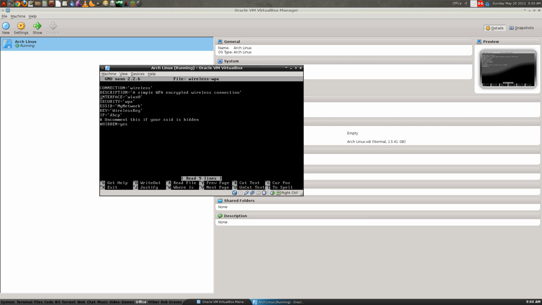Hit enter, and right here you can see we've got connection equals wireless, a description. I personally never use a description, but we've got interface, and WLAN0 is for the first wireless card. If you happen to have more than one, it might be WLAN1, 2, and so on. But the first one's always going to be 0, and probably that's the one you're using. I'm assuming on a laptop you probably only have one wireless card. Here's security. We've got WPA. If you've got WEP, you might put WEP in there. And then ESSID is the name of the network, so you put that in there.